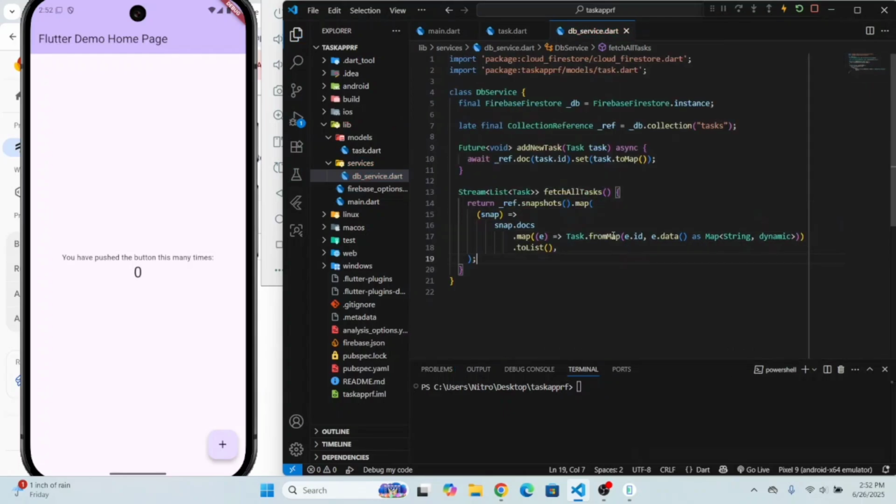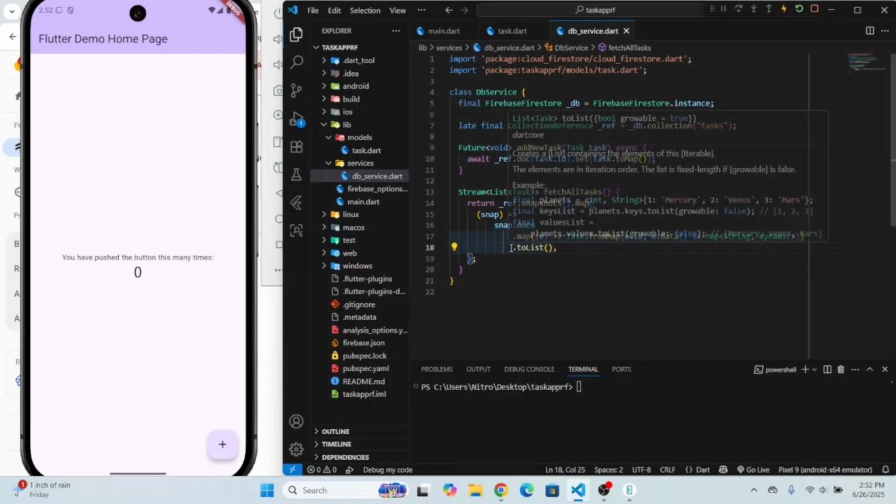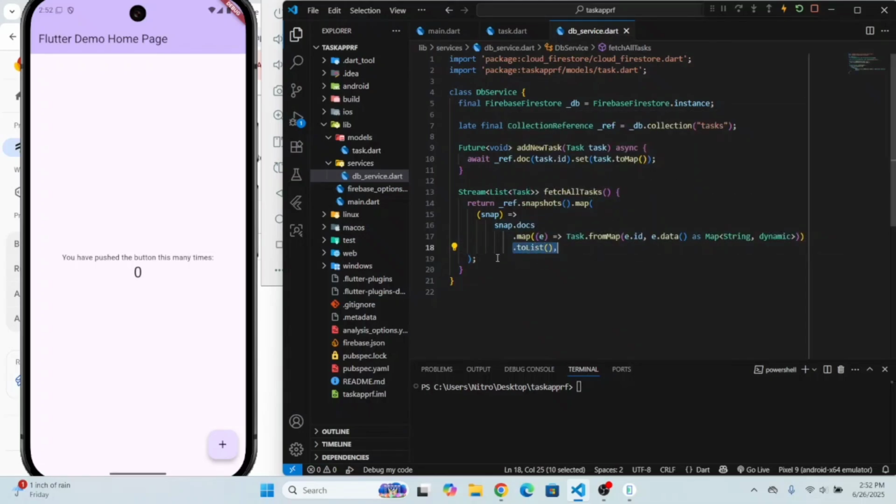Okay, we are getting the data from the snapshot and mapping it. I'm getting the data and ID as it's the object, so we are just converting or assigning it as a string and dynamic and changing it to list, because we are showing this data as a list. Okay, this is to fetch all the tags.